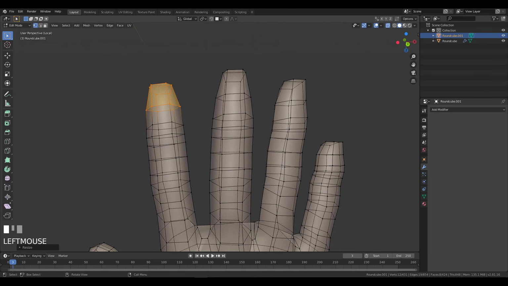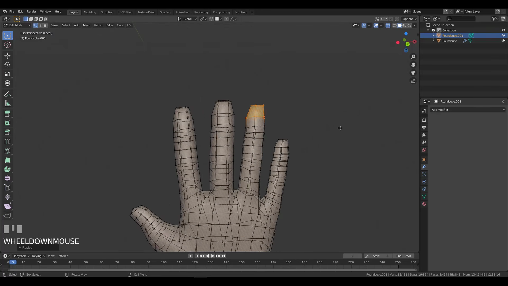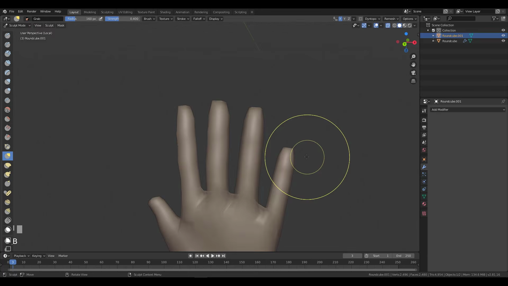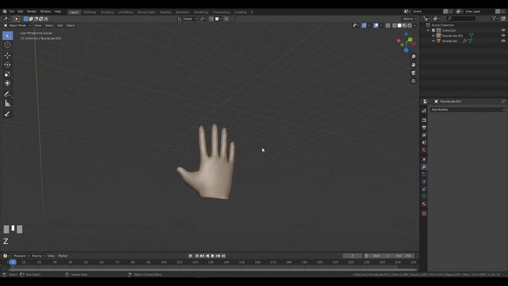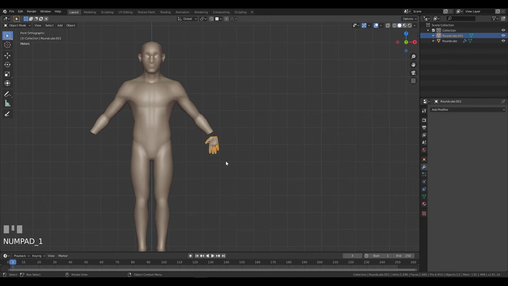You remove the coordinate system. I'm going to widen the fingers a bit like this, and I'm going to attach this hand that we've made to our character.